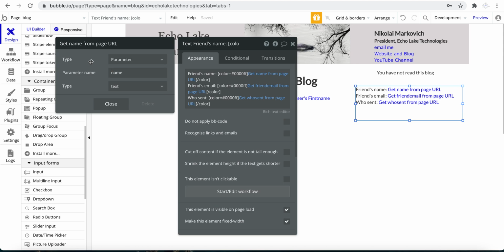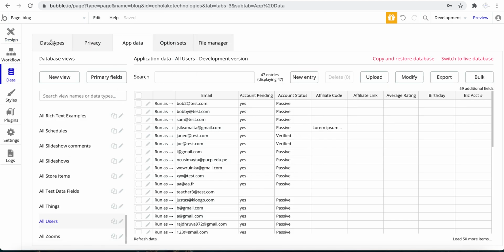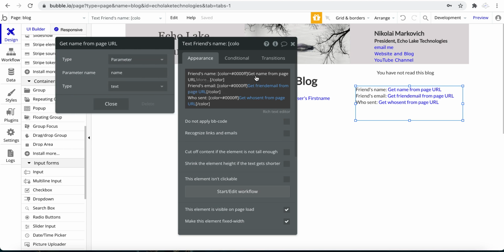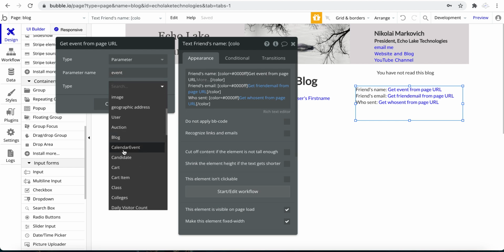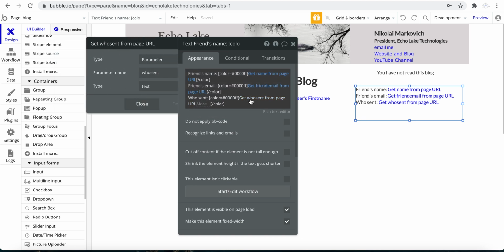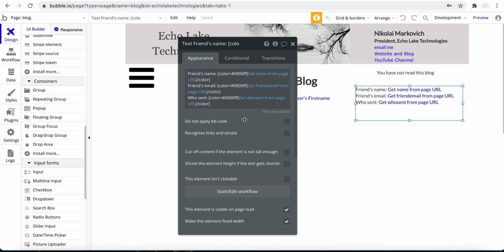Now, sometimes you may be sending data elements. So you might be, this one already sends blog as part of the URL, but I'm just gonna come over here, and I've got a lot of different data types in here. So you might be sending event, okay? Now, this is important. If you are doing that, when you come over here, and if it was event, so let's say this was event, you want to make sure you come down here and choose event, because that's the type of data that you are sending in the URL. So just be mindful of that. In this simple example, it's just text because it's just the name. And similarly for friend email, it's a text as well. And who sent is a text. So it's just simple text information in this example.